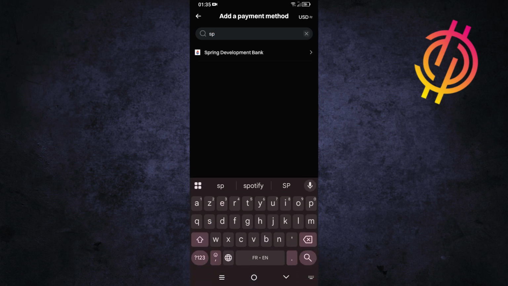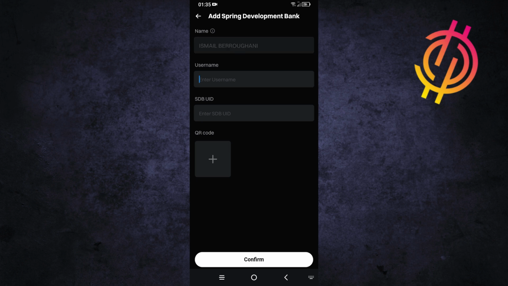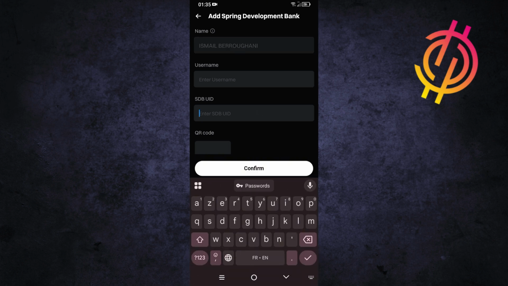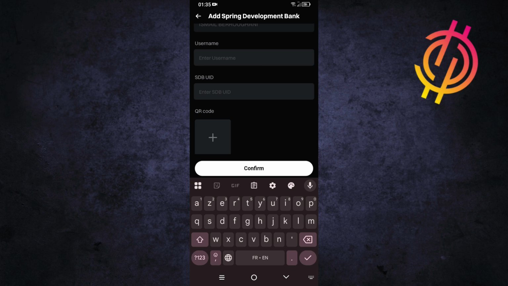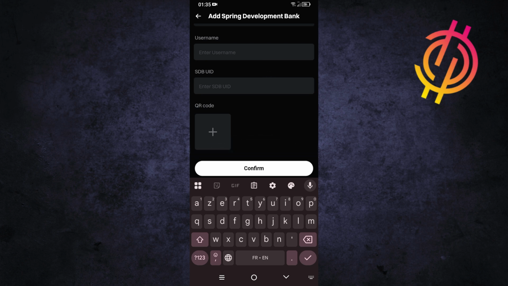So after you find it, just tap on it, and as you can see here, provide the username of your bank account, and now set the SDB, your user ID of that bank, and now you can upload the QR code. After that, tap on confirm to add your Spring Development Bank.